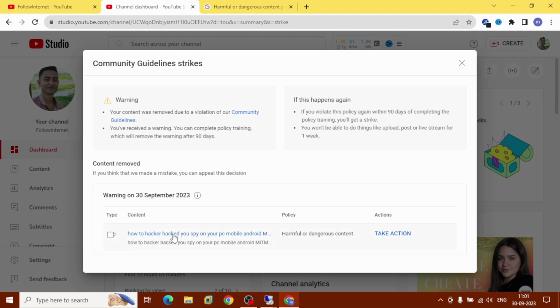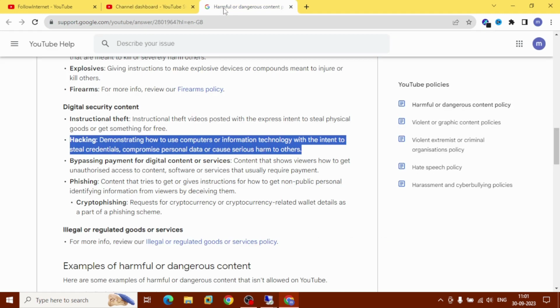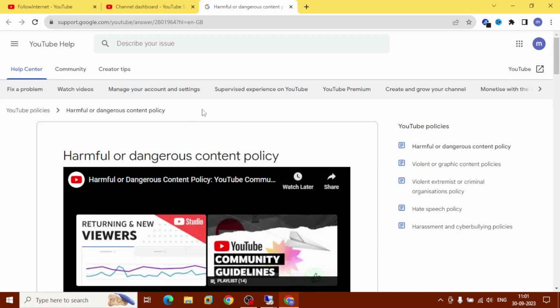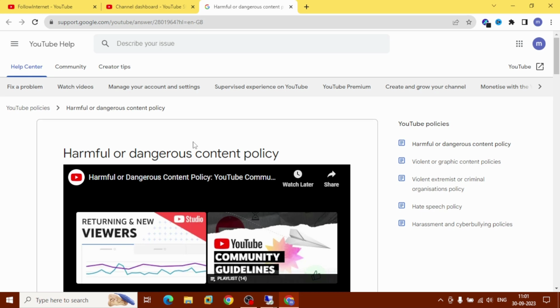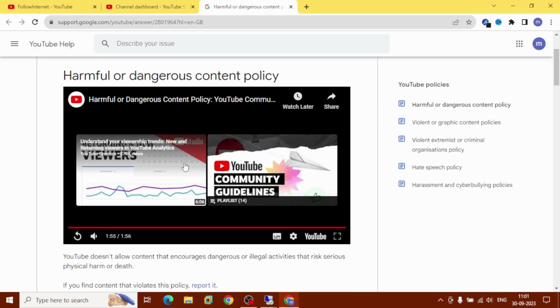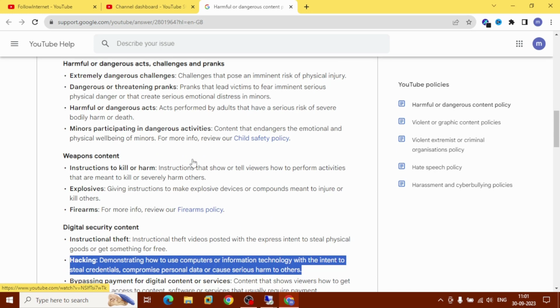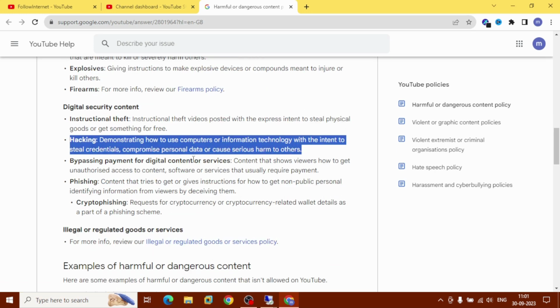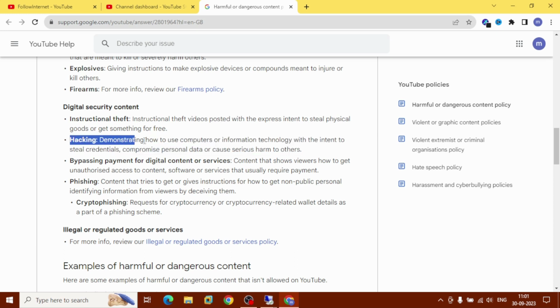In that case, this is our video that is getting a policy error, harmful or dangerous content. If I open this on another link under harmful or dangerous content, you can get this page. Now you can watch this YouTube instruction. You can find out what happened with you. In that case, my video is following this error.